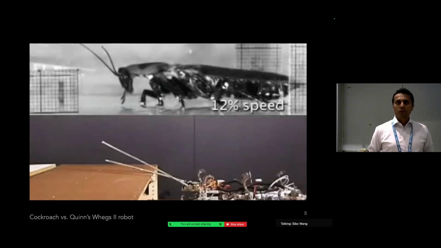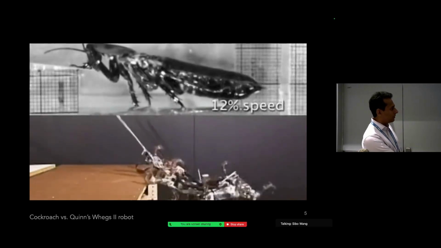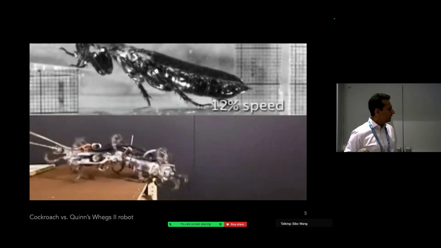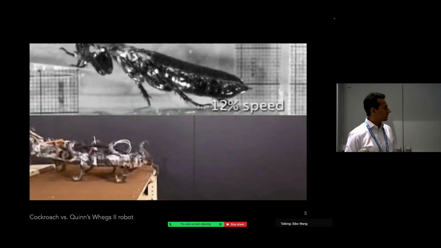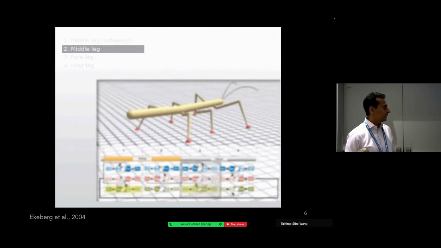And we're not the first people to generate insect-inspired systems. This is an old video from Quinn's WEGS 2 robot, where you have these hybrid WEGs, which are wheel or leg-like structures that allow these insect robots to travel over complex terrain. Of course, it looks nothing like the beautiful movements of a cockroach leg. As well, we've had 3D physics simulations of insect behavior. This is from Ansgar Büschges' lab from 2004, where they built a model of the stick insect and have controllers based on what they understand about the underlying biology of the stick insect to drive movements of this model.